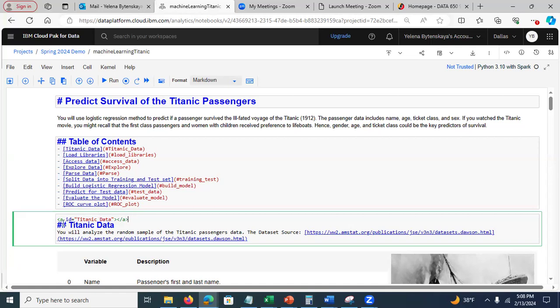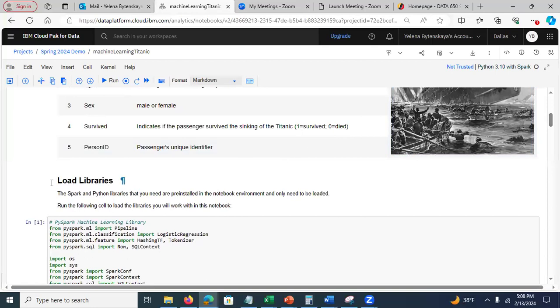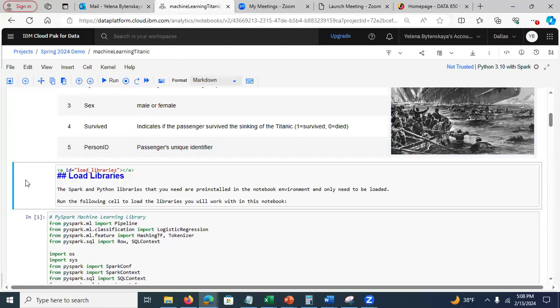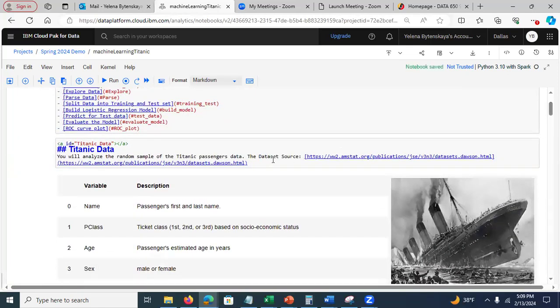So this is a location Titanic data in the program. And there is also a location load libraries in the program, in the notebook, sorry. So it's gonna take you here. The link is gonna take you here, see? Load libraries. Now, this paragraph here has a link to an external source, right? So this is just the external web page that is the source of this data, okay?